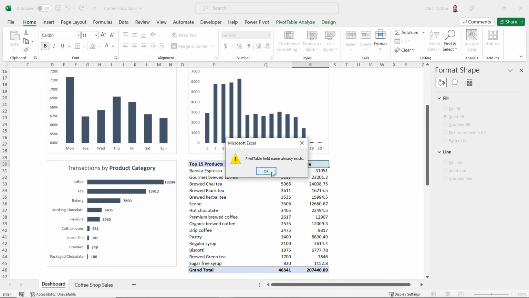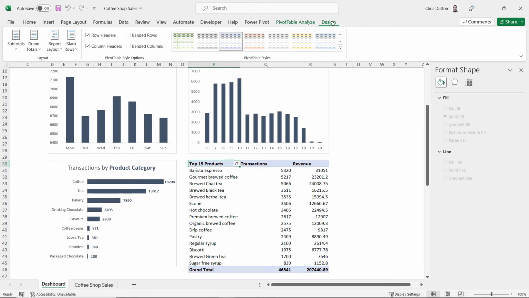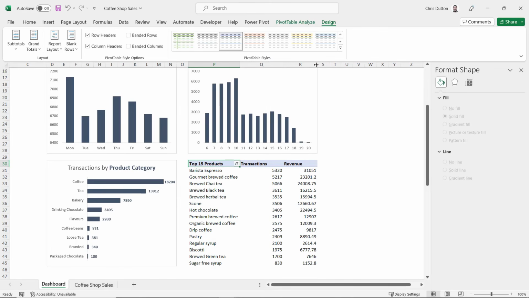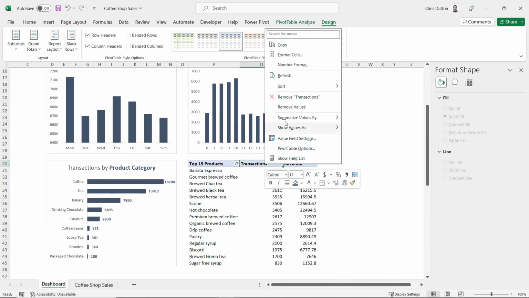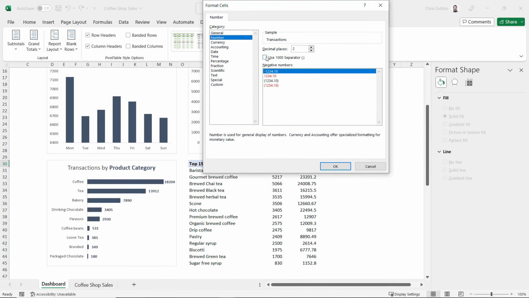And if you get a warning like this, here's a little tip. All you need to do is add a space at the end, and Excel will accept that. So that's looking pretty good. We don't really need the grand total down here, so let's go to Design, grand totals off for rows and columns. You can resize those columns back out a little bit. Let's change the number formats a bit, like so. So this is transactions. Let's make that a number with a separator and no decimals.